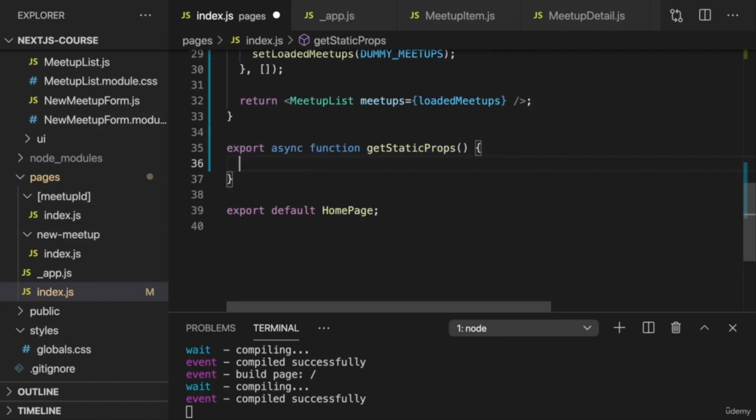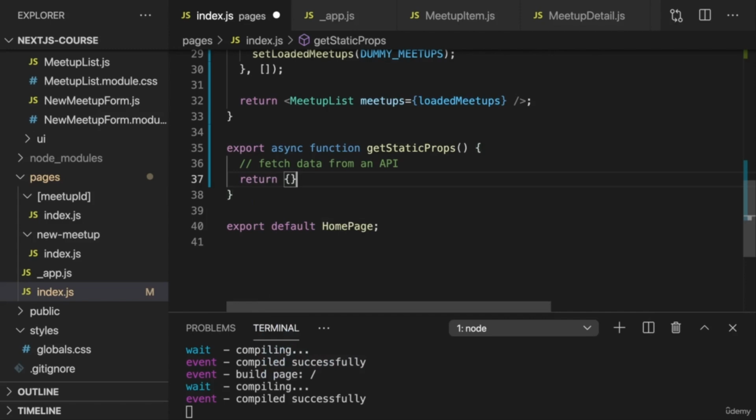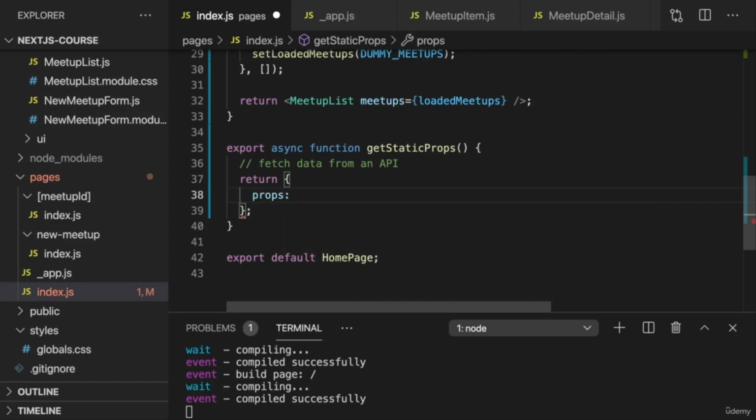Now here in getStaticProps, you can do whatever you want. For example, fetch data from an API or from a database, or read data from some files in the file system, like we do it in my full Next.js course, for example. But then once you're done with whatever you did to get the data you need, you need to return an object here in getStaticProps. You always need to return an object here. Now in this object, you can configure various things, but most importantly, you typically set a props property here. And it has to be named props.